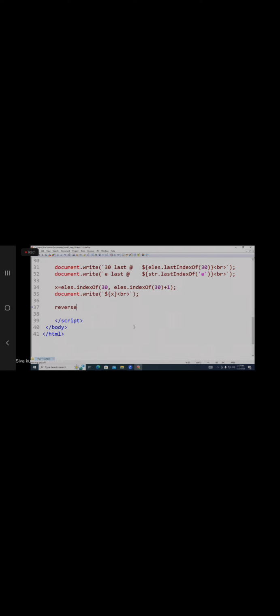And the next method is the reverse method, sir. So what is the purpose of this method, sir? It reverses the array. The starting value and ending value swap, shuffling the array like this. No sorting, just reversing the positions.